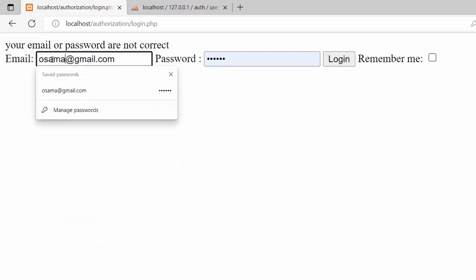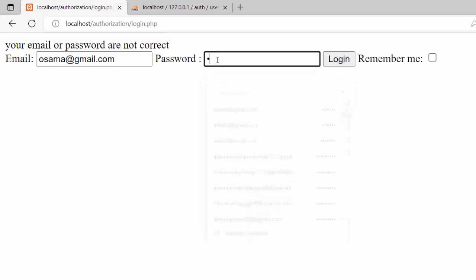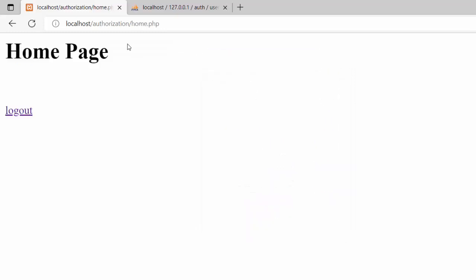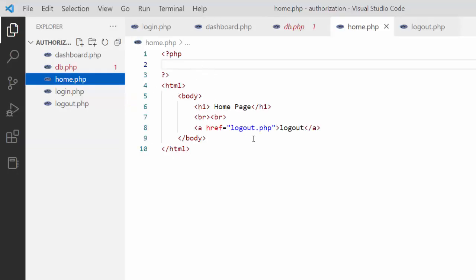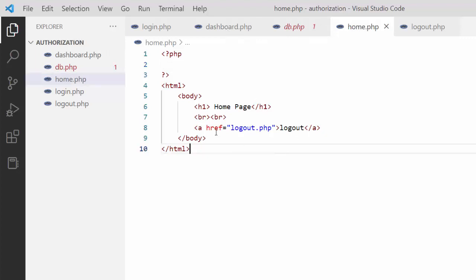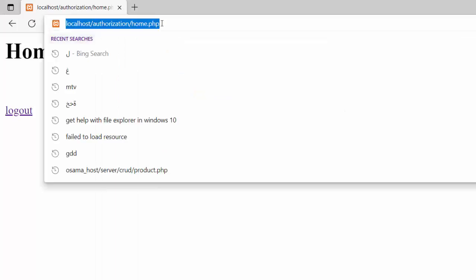Now if I add Osama and the password 111111 and log in, I am in the home page. So now it works. But the problem now is, even if I don't have a username and password, I don't have a session, anyone can access the home, right? Even if I delete the session, now I don't have any session.